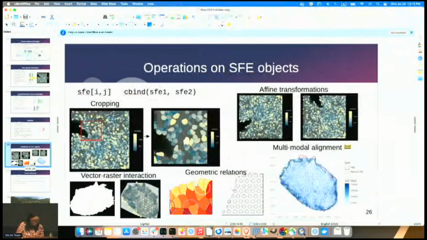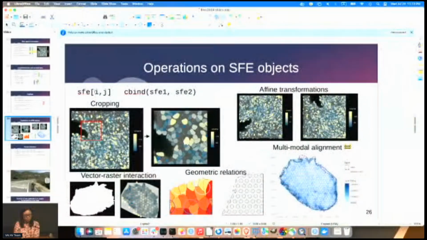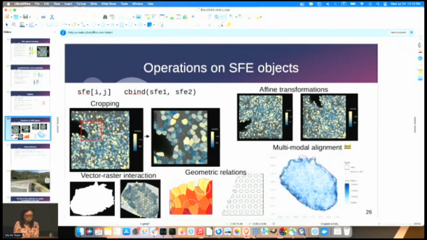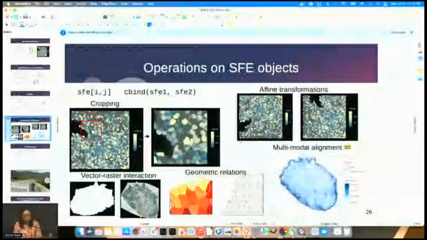Okay, I'm kind of short on time. So we can perform operations on SFE objects. I already covered the non-spatial ones; you can also do cbind just like for matrices. That's for non-spatial. This slide is a summary of the spatial operations that can be done. I already mentioned the vector raster interaction. But we can also use a bounding box or any kind of polygon to crop the SFE object. This way you can get only a small part of it, and it doesn't even have to be square. It can be a circle or anything. We can also perform affine transformations, spatial aggregation and so on.